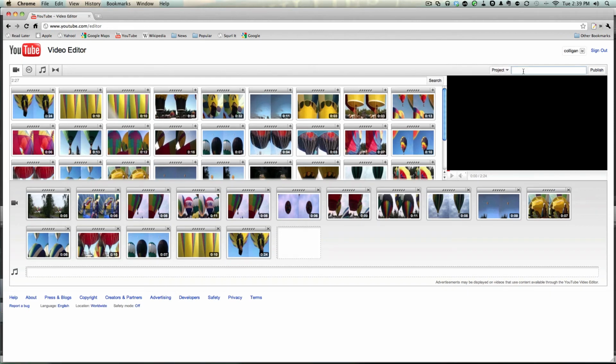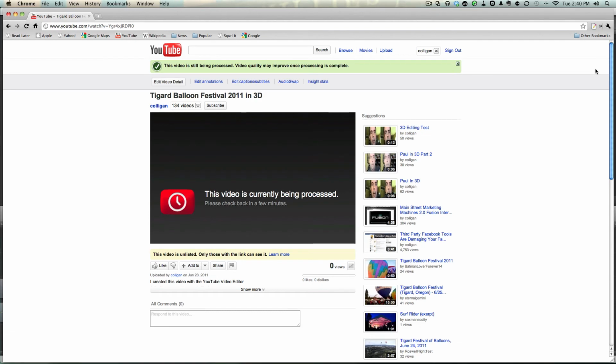We're going to go to the project, and we're going to call it Tiger's Balloon Festival 2011 in 3D. And that's really what it was. So we're going to hit publish. And now it's going to go through the publishing process. Now, this is going to take a while. I mean, you know how these things go. So I'm going to stop the video now, and once this thing is processed and ready, I'll show you what we're doing about the music.